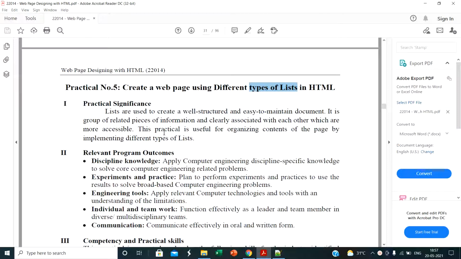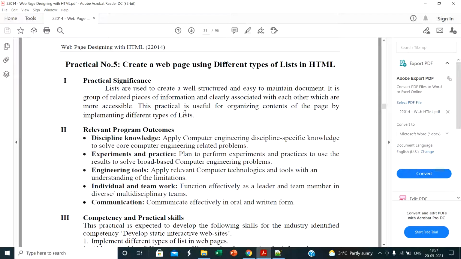In this practical we see the types of list and the various tags related to list. What is the use of list? We use list to organize or maintain the data in a well structured manner. So this is the practical significance.